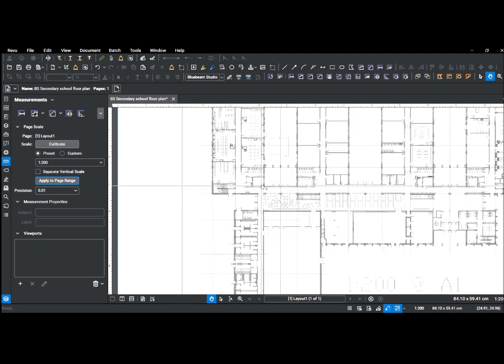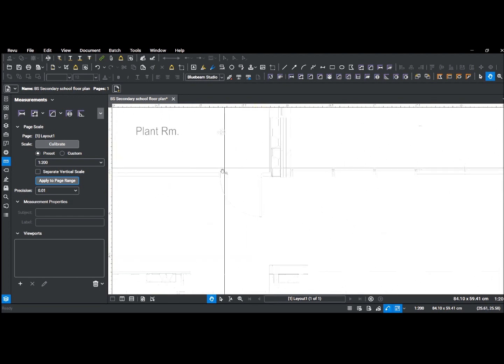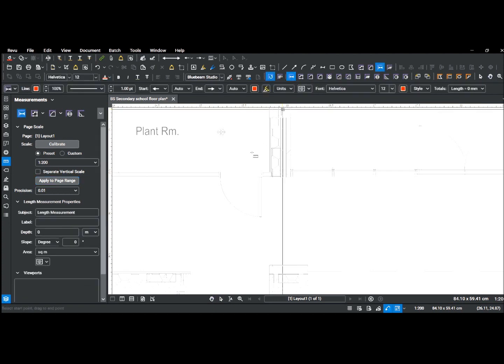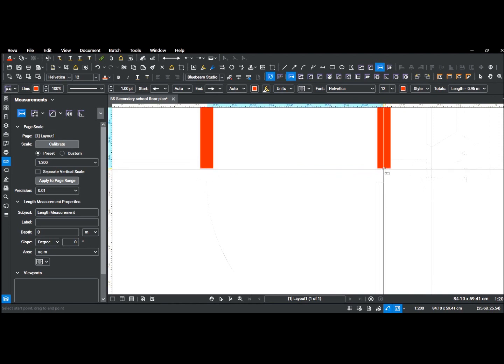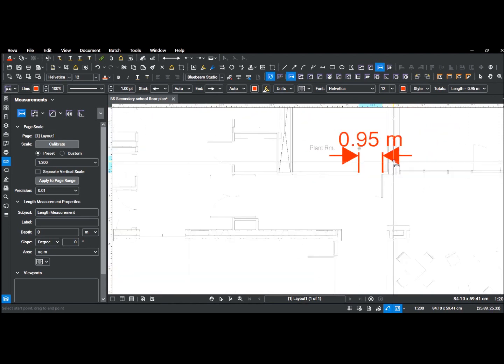And again, if you just wanted to double check, as we said before about doors, they tend to be anywhere between kind of 0.8 and 0.91/2, give or take a few centimeters. So click on your length measurement tool and just do the same thing again. Just measure, and as you can see, that is 0.95, which again is still relatively within scale. The odd centimeter here or there really isn't going to make that much difference.